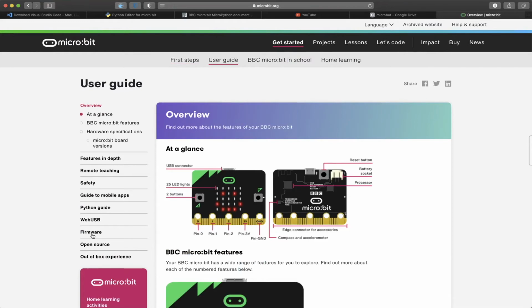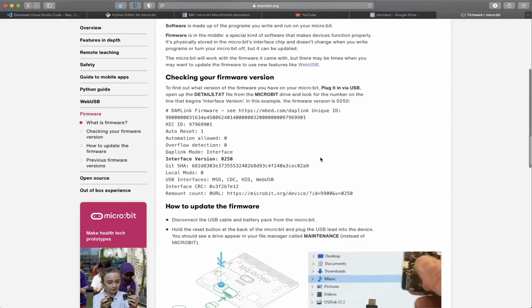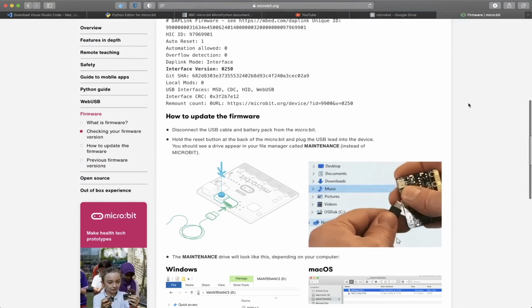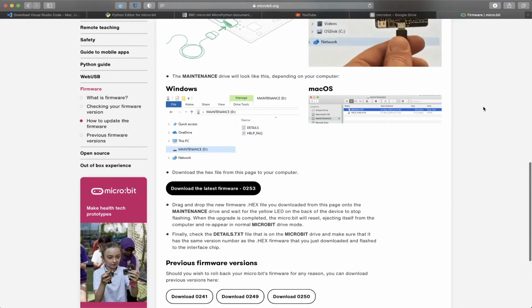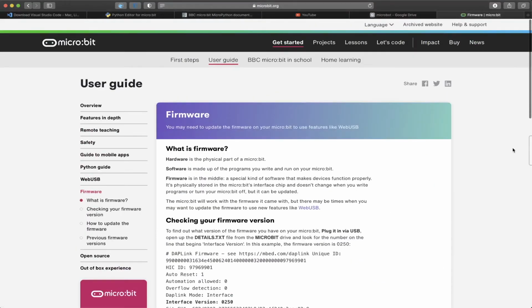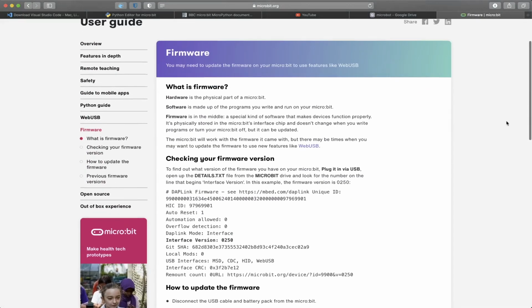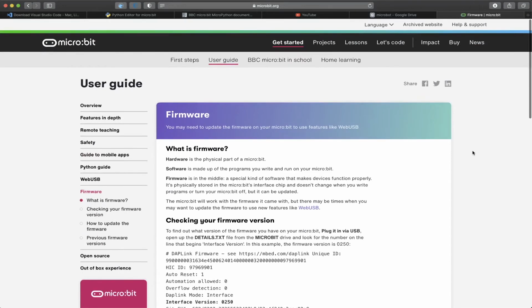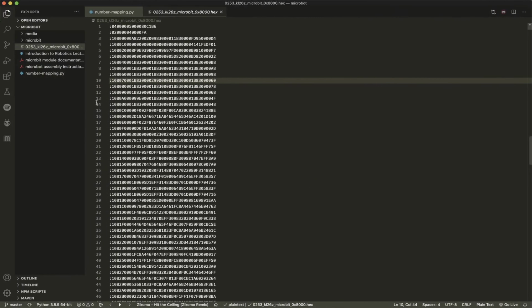Here we go, firmware. I would just follow these instructions. If you notice it isn't up to date, you can download it here if you want. I'll include this in the description. It's always good to have your hardware on the latest firmware. All right, back to here.